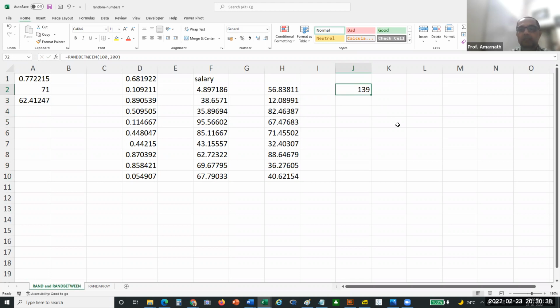Any range which you can give, that also can be done. If it has to be decimal, it will give a decimal. If it's an integer, it will be an integer.